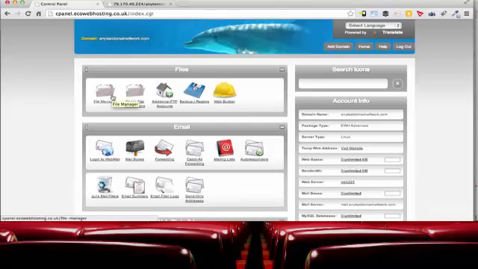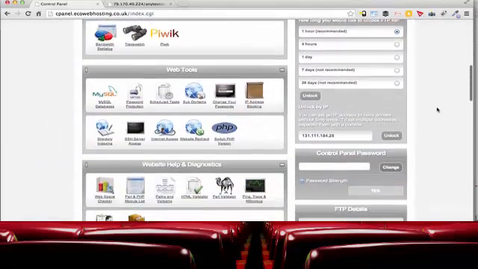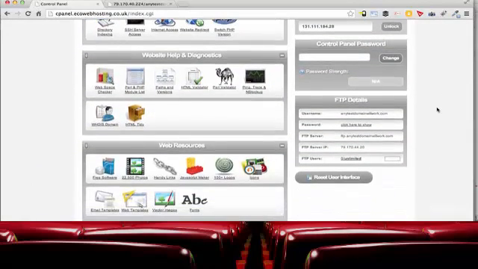So I showed you the file manager in the last video, and that does a perfectly good job of doing this, but FTP really is more powerful and more flexible. So if you scroll down a little, we can see the FTP details for the domain right there.